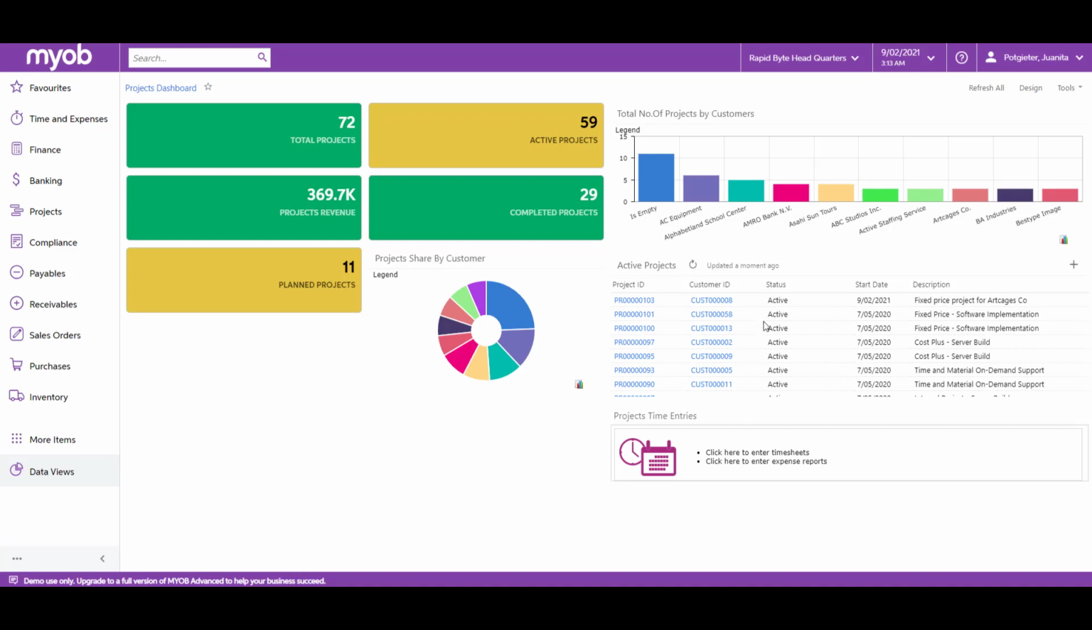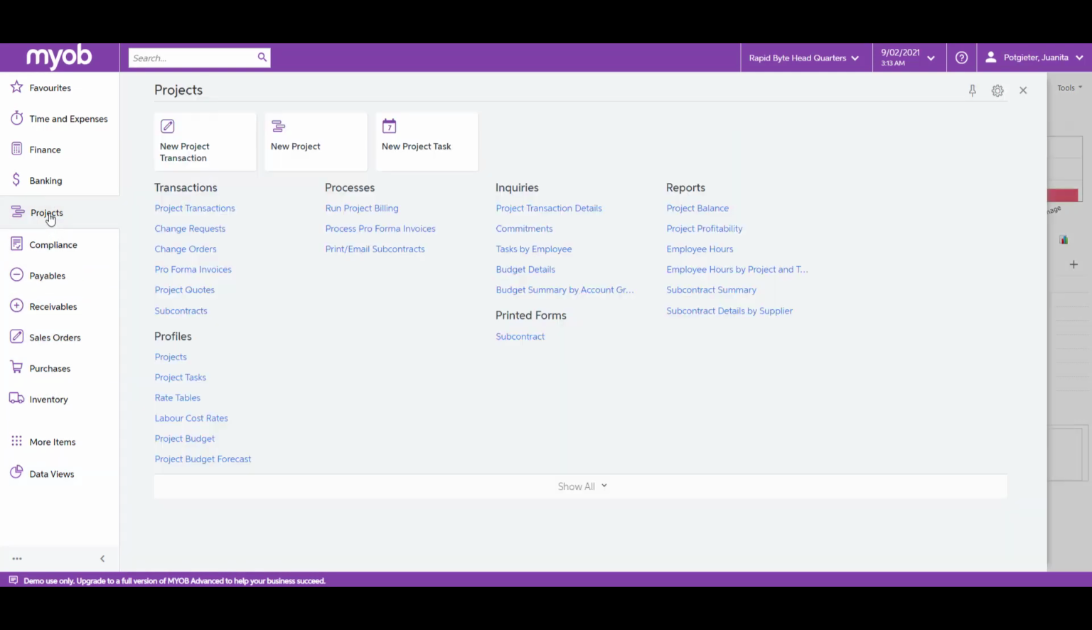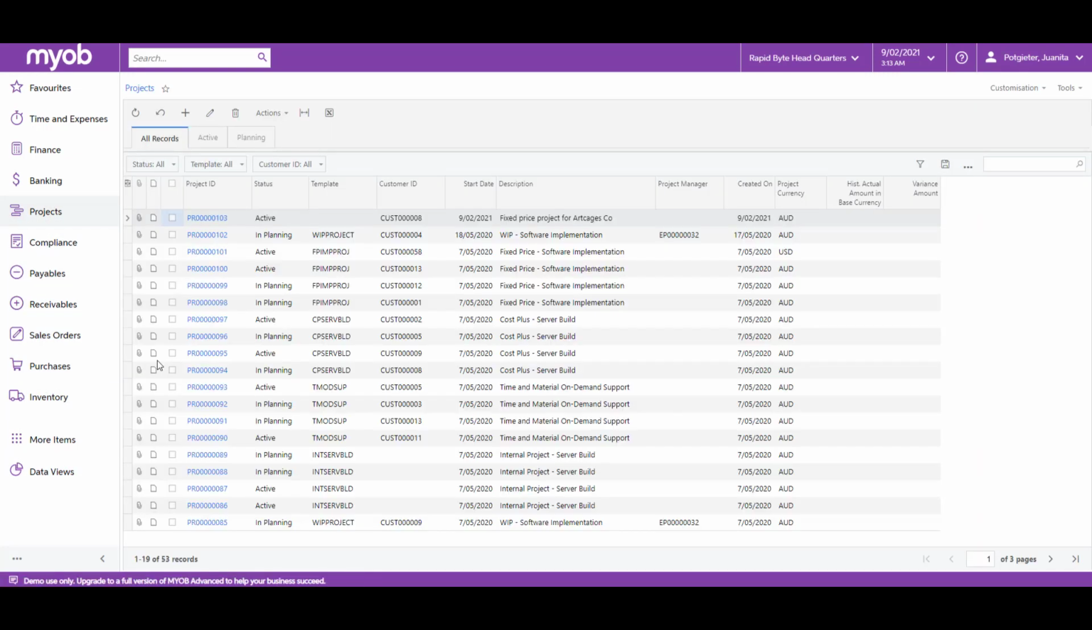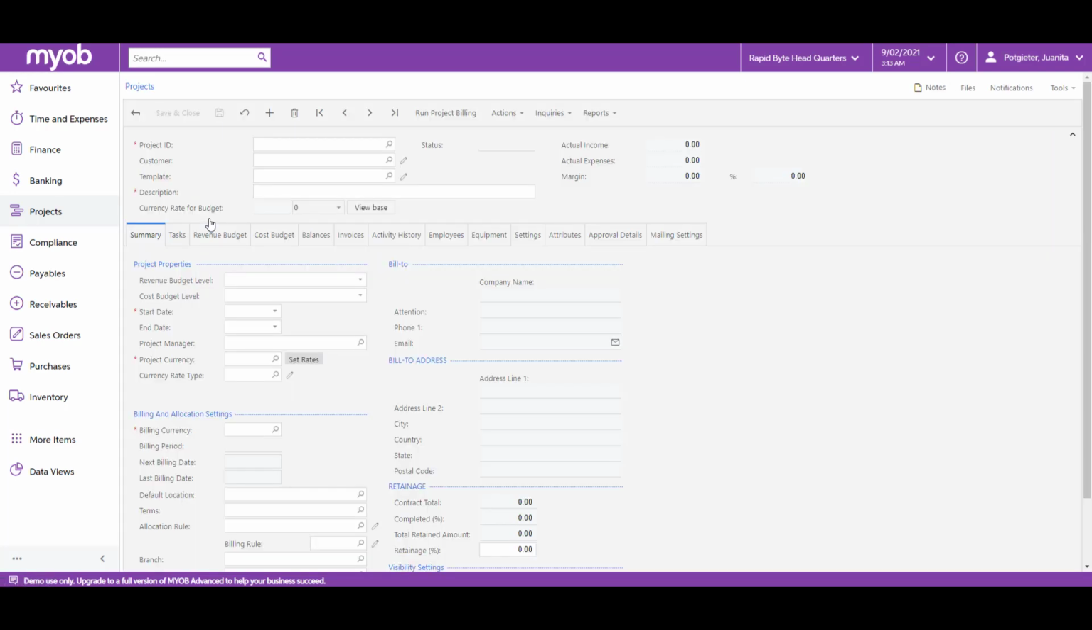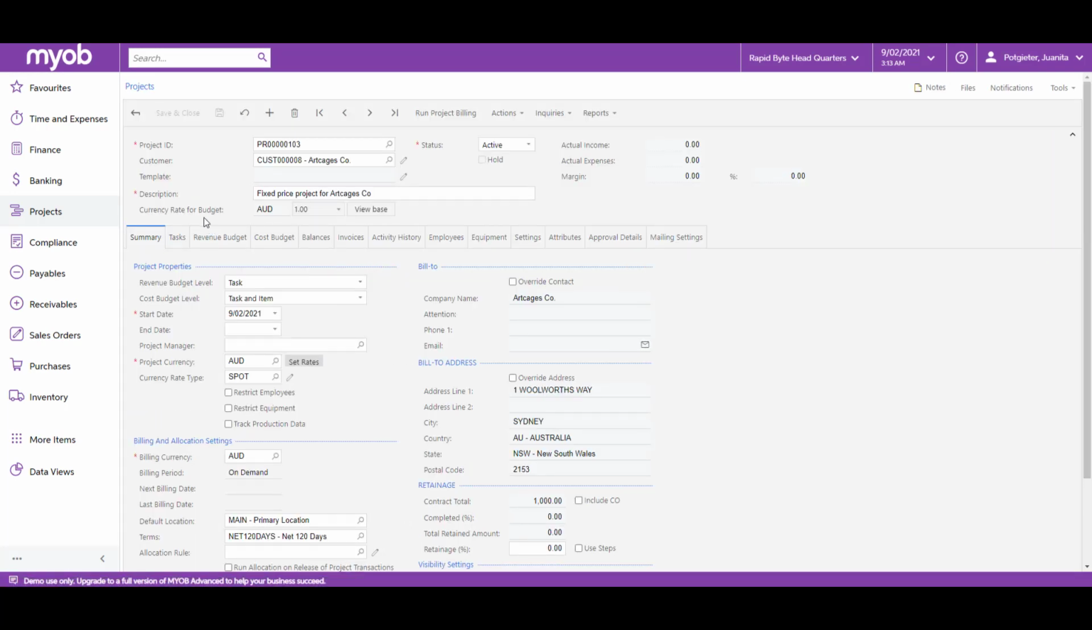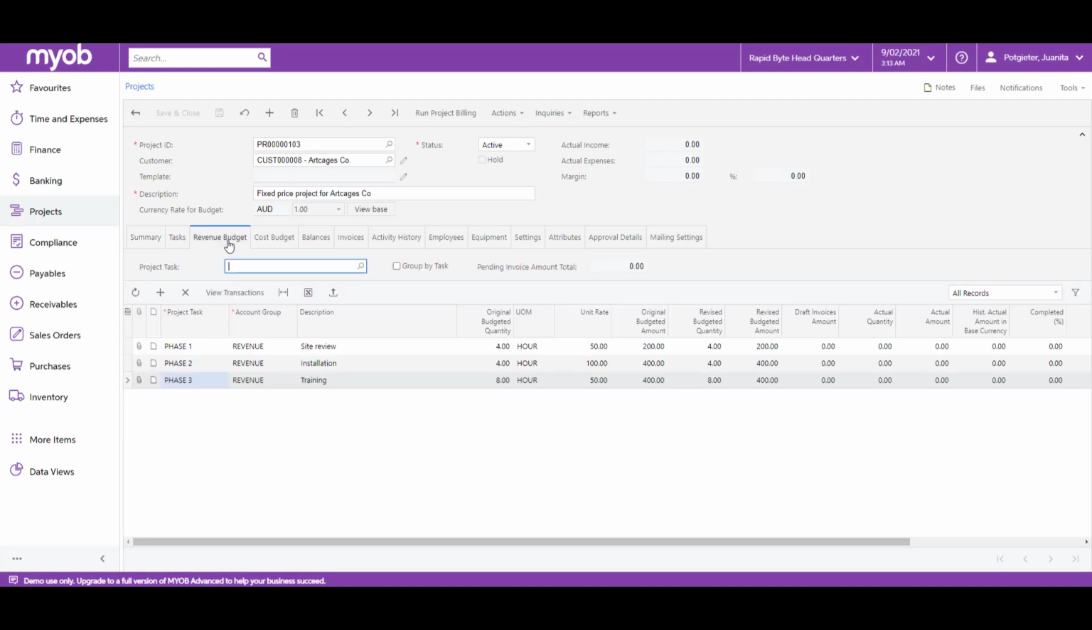Before we bill our project with progress billing, we need to update the progress of the project. To update the progress and bill the project, we will navigate to our project from the Projects form. On the Revenue Budget tab, we will now specify the completed percentage of each task.